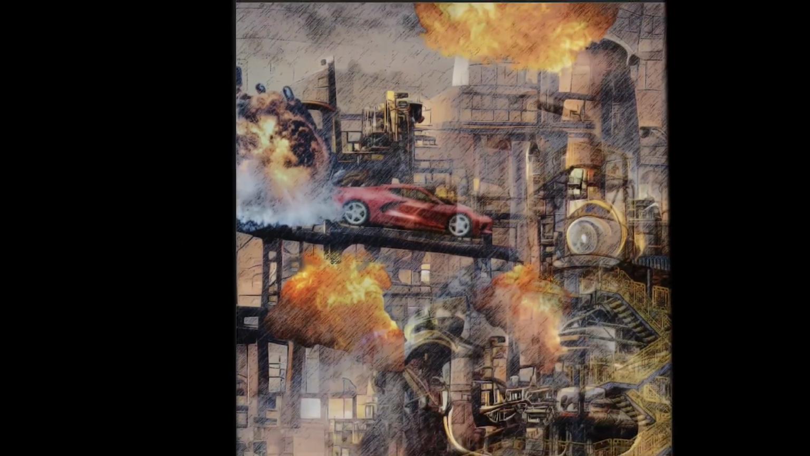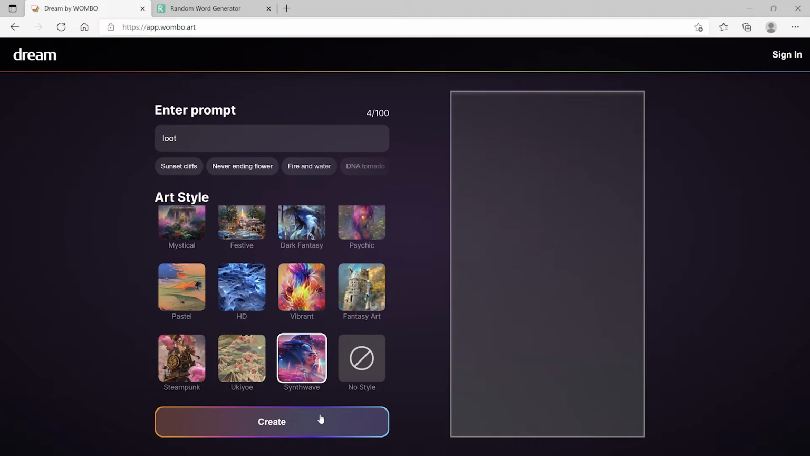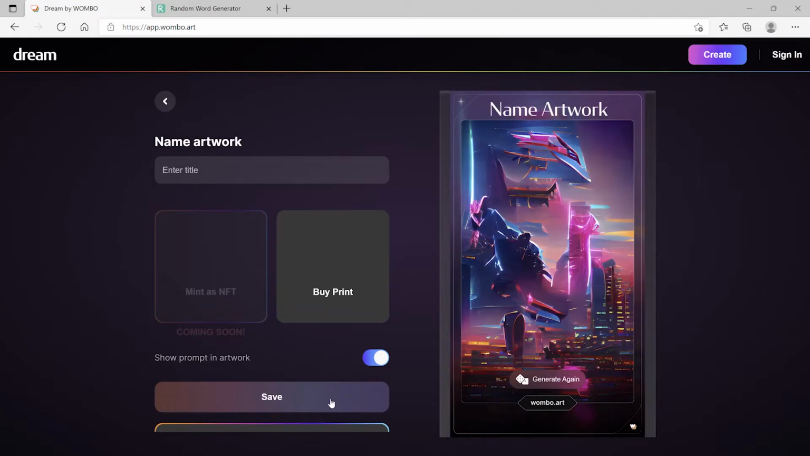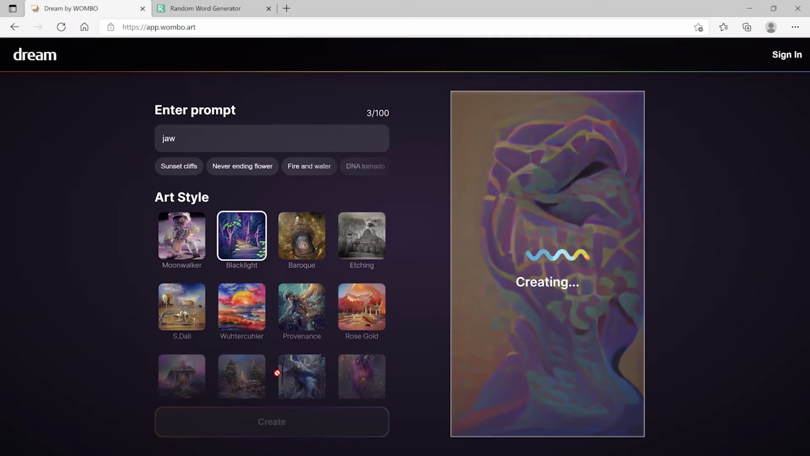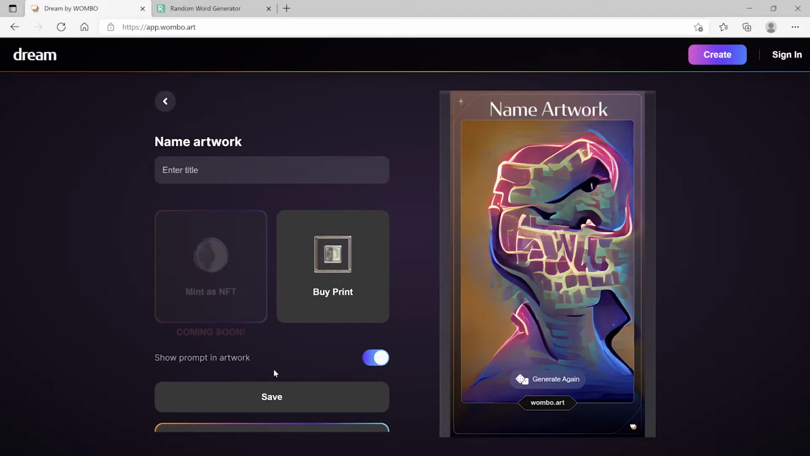Let's make some art. I'm going to use a random word generator to try to come up with an image here. I use the word loot. This is the first image, and I was happy with this. Let's go on with the next one. Here's a jaw, and whoa, that's kind of weird.